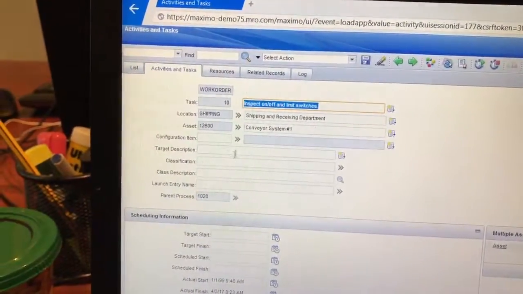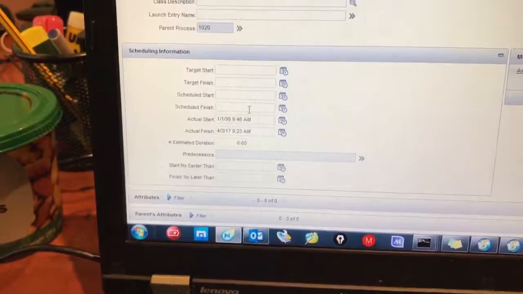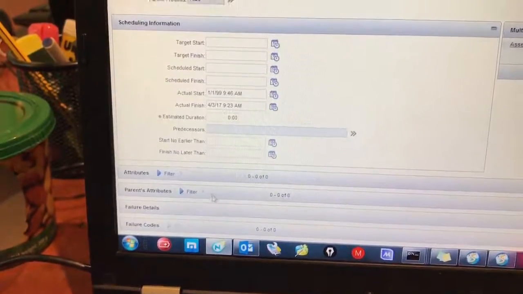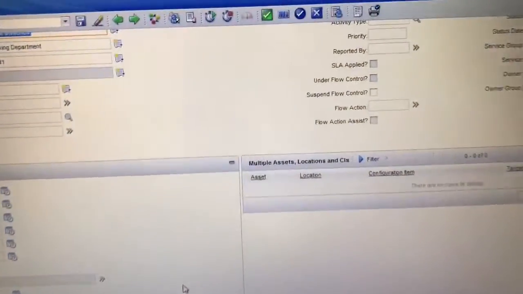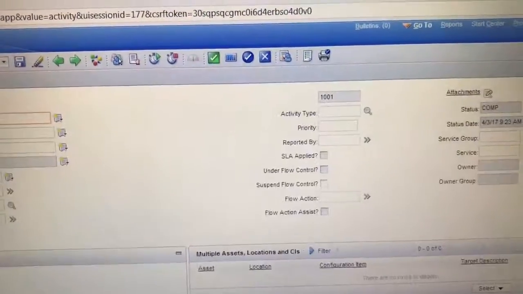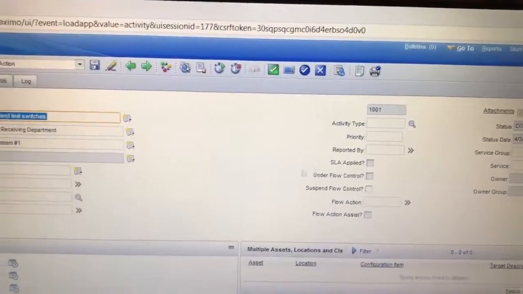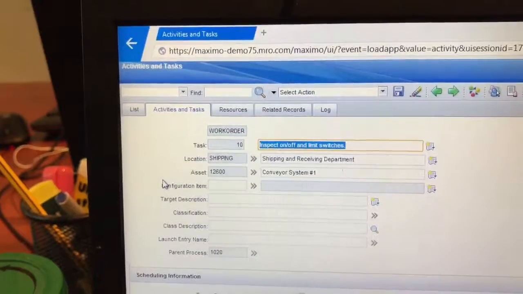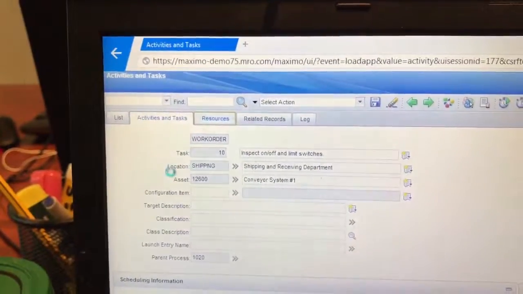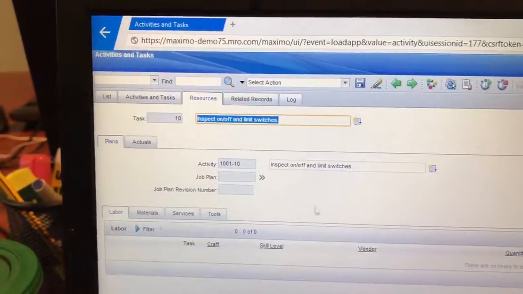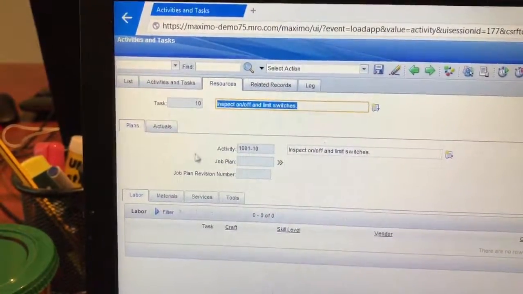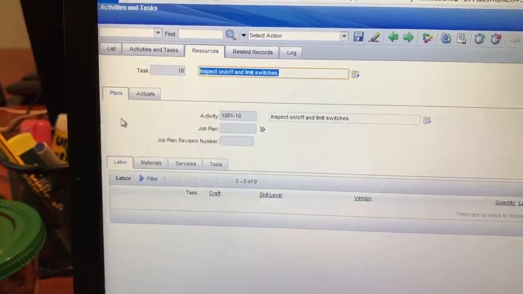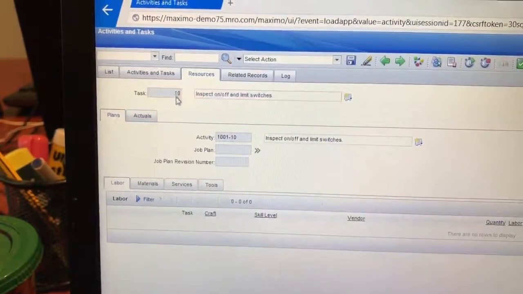So you can add your target start, target finish, schedule start, schedule finish, all the details. If you have some attributes, some failure details, and all of these things, you can add them here. Priority, activity type, and then classification and these things. And in the resources, you will see the planned and the actual. It's the same as the work order, but it is more focused on a task.